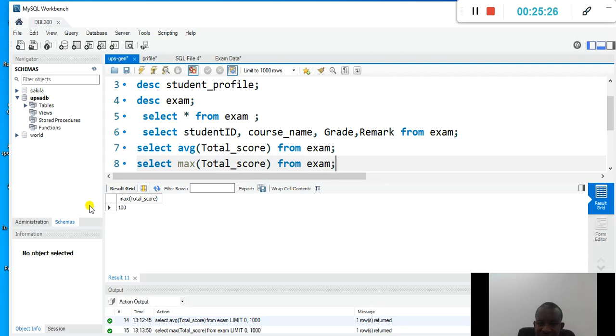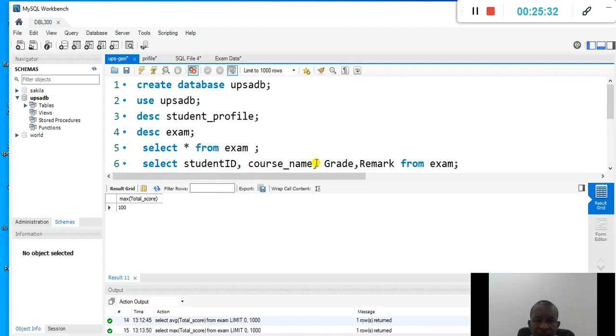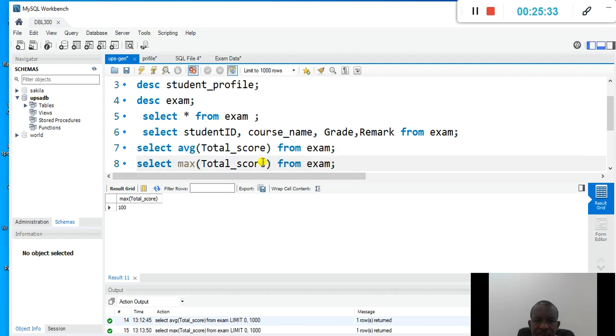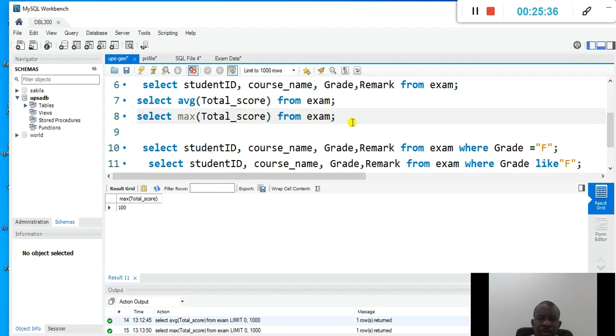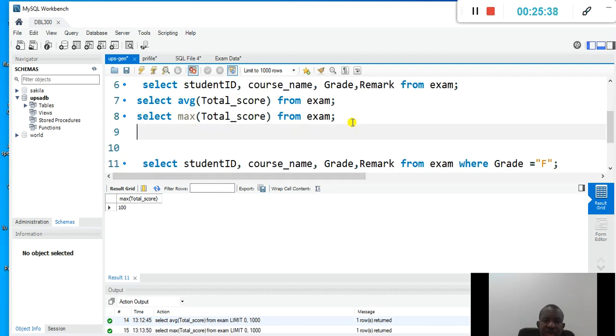Yeah, perhaps somebody scored 100. Okay, so let's also look for the minimum. Okay, we are talking about the total score here. What about the final exam score? So we can also look for the maximum final exam score.